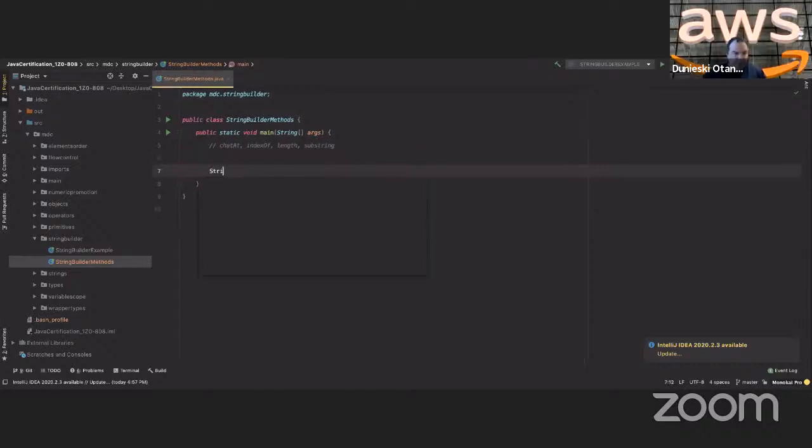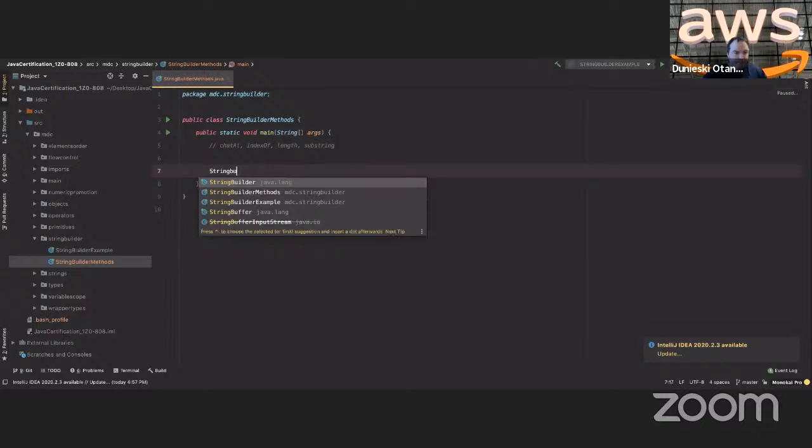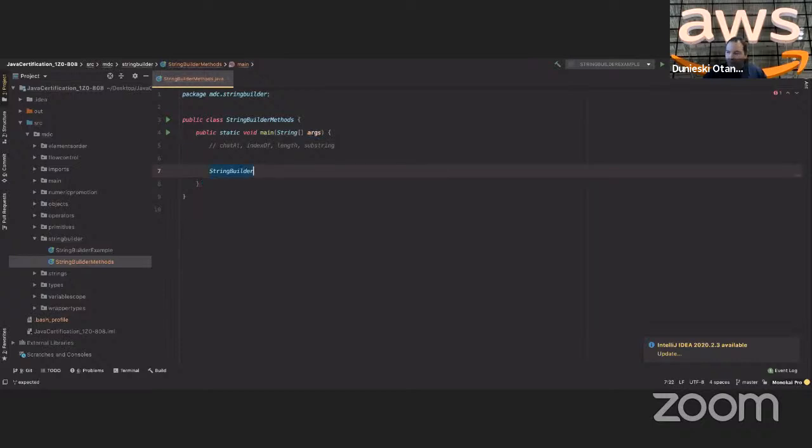So we have this StringBuilder, sb equals new StringBuilder, and then we're gonna pass programming. So we're passing programming there. Okay. So we're creating a StringBuilder, and the content is programming. So we're gonna have the word programming here.